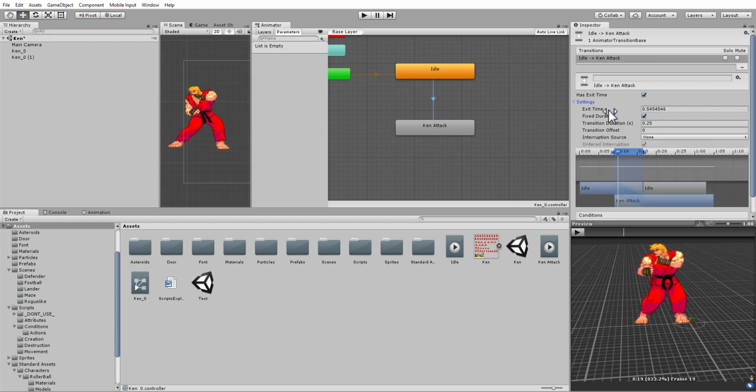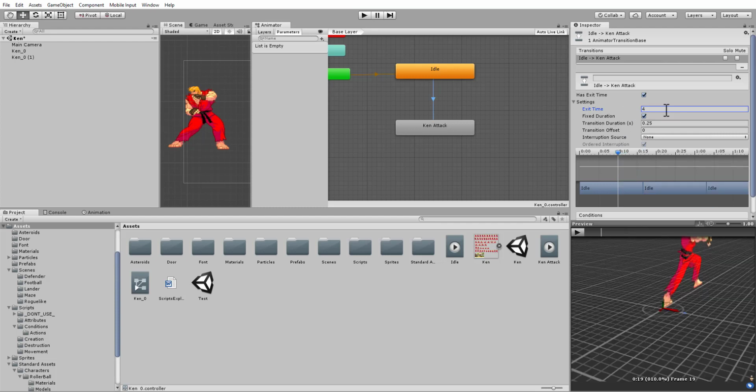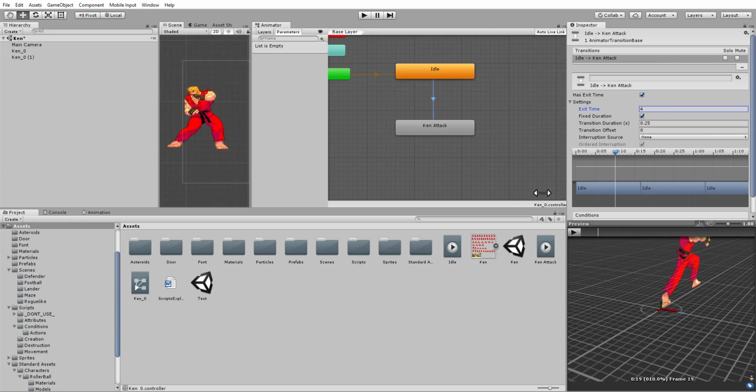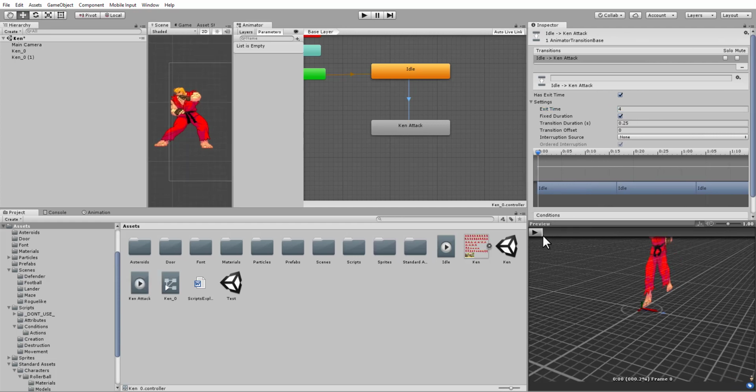So in this case, I'm going to click on settings, and we see our exit time is 0.54. Okay, so this is going to basically say a little over half a second is our exit time. We also have a transition duration. And so what I'd like to do is we're going to change this. So instead of an exit time of 0.5, let's go 4. Okay, so like 4 seconds worth of idling, and then he's going to launch an attack.